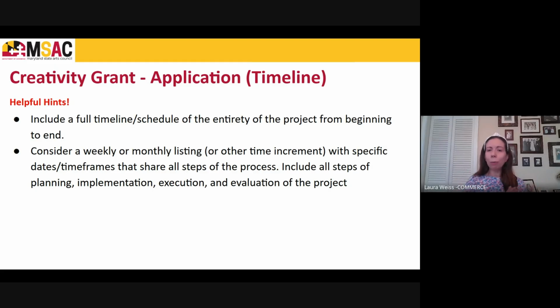And again, we're really looking for all of the steps. So starting with planning and moving into implementation, execution, and evaluation of the project, and really explicitly listing all of those steps. That's what the panelists are looking for here.